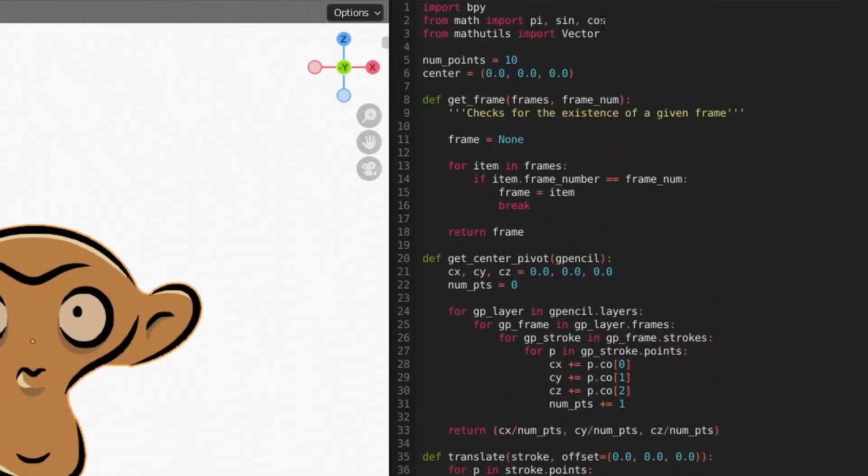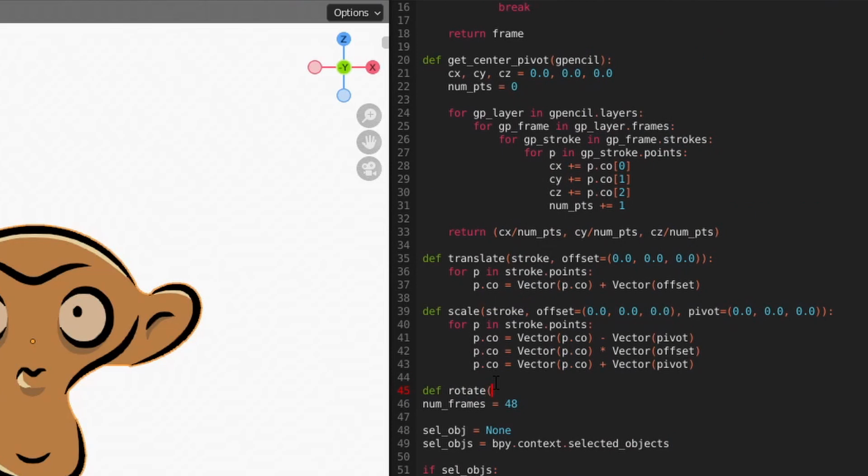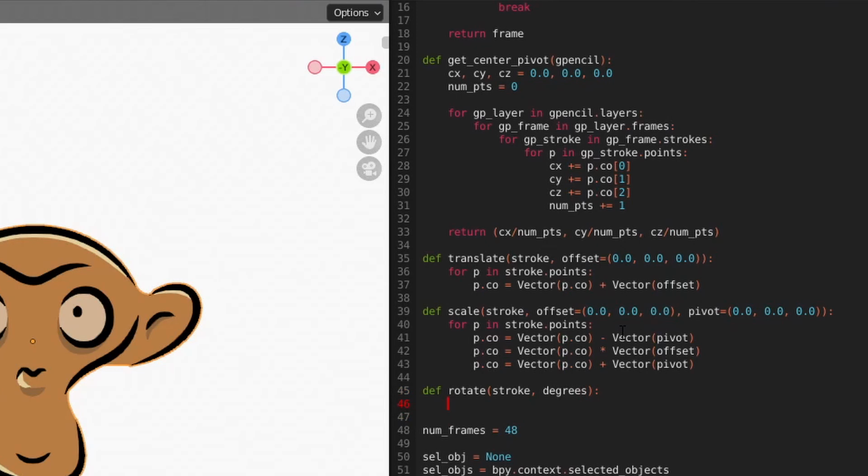Since we're going to need some trigonometry here, make sure that you're importing pi, sine, and cosine from the math library. Now let's start a rotate function as we did with the other 2. We take a stroke as the first parameter, and for the second parameter we'll take the number of degrees we want to rotate. First thing we'll need to do is convert our angle, which is in degrees, to radians. This is because the sine and cosine functions want the input angle to be in radians.